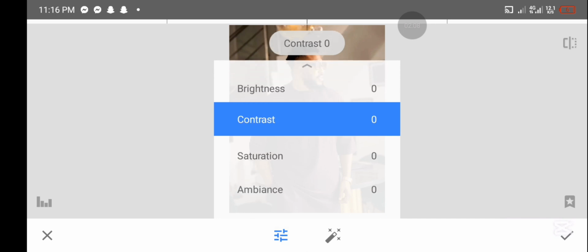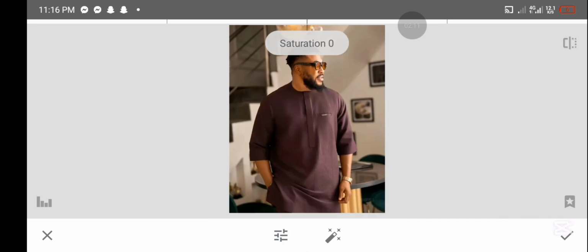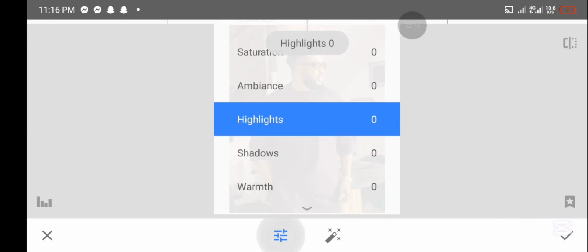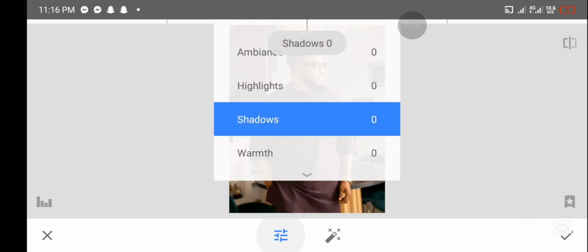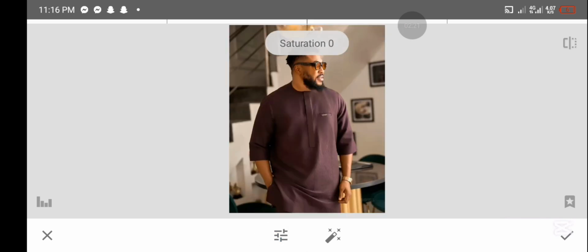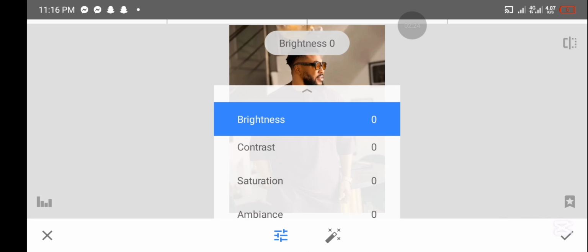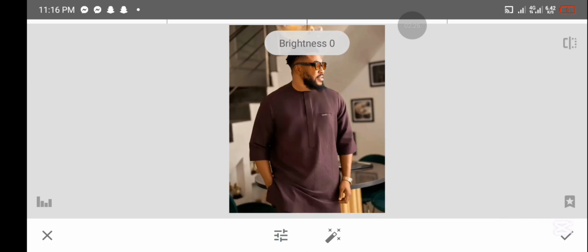Now you see brightness, you see contrast, you see saturation, you see ambience, you see highlights, you see shadow, you see warmth. So all these ones are where you can color grade your image. So we'll be starting with the brightness. Now you can see that brightness is on 0. Now if you touch your hand on the screen and move to the right, it will increase the brightness. When you touch your screen and move to the left, it will decrease the brightness.